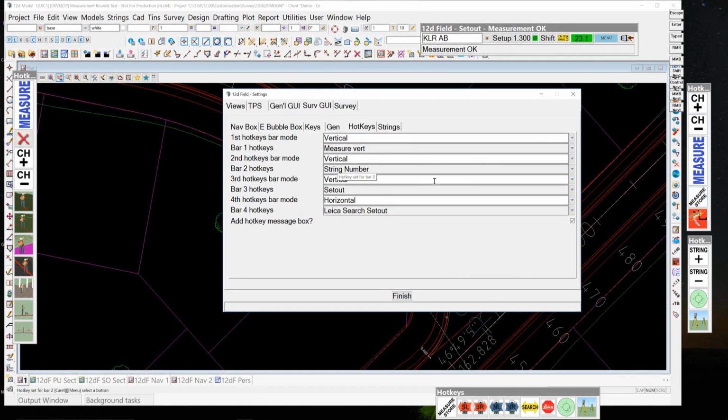We've got the string number down here, so you've got string plus and minus, and I've got Setout, which has all your functions on here as well. The thing that's important about these bars too is that the image controls the size of the bar. Last of all, we've got the horizontal down the bottom here with the Leica search.